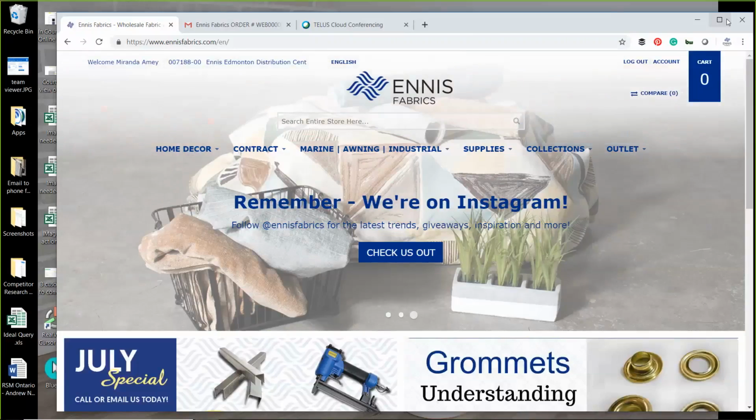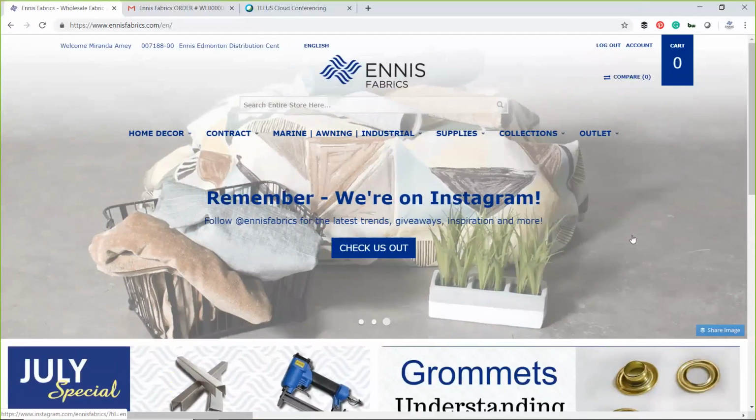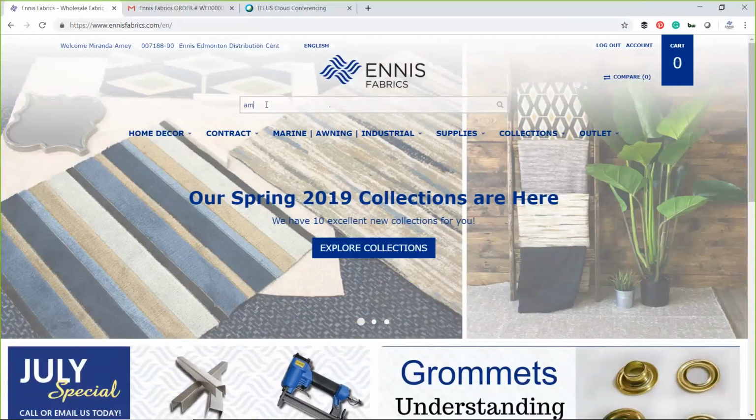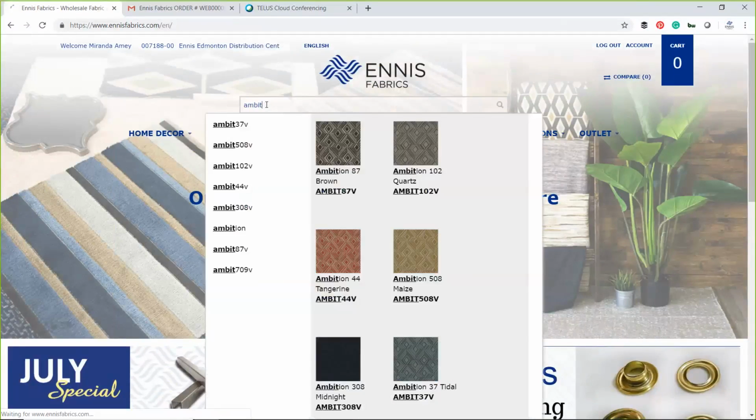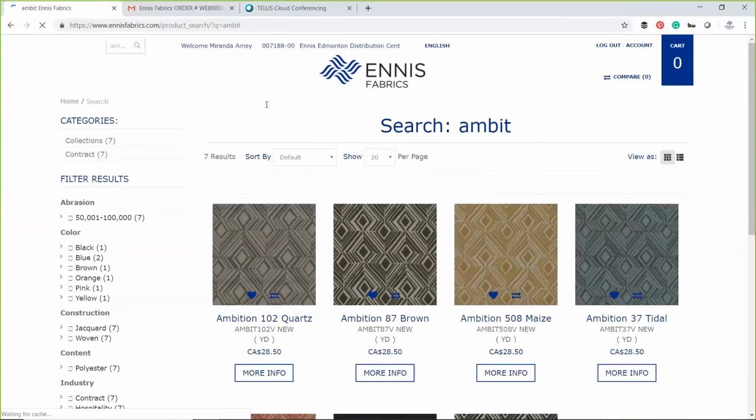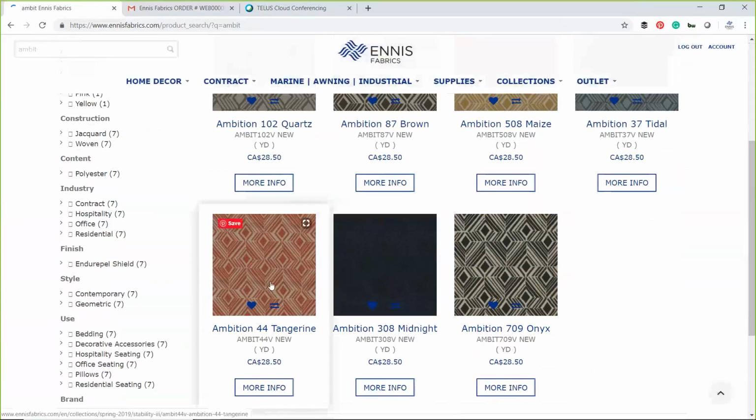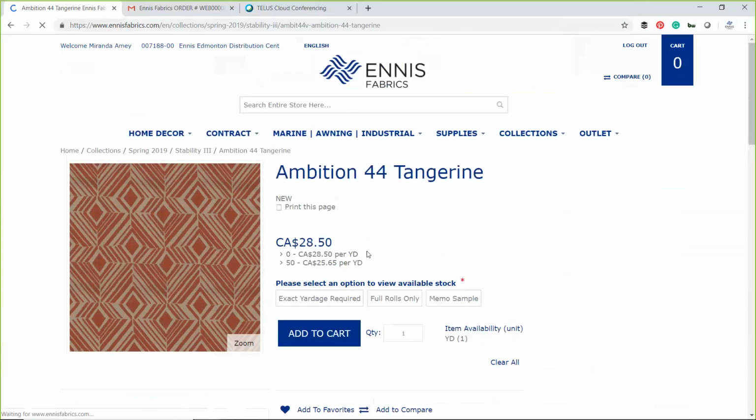Okay, when we are on the website, I've logged in as I would be a regular customer, so everything you see is what customers would be seeing. So we've got the main search bar of the website. I'm going to look for Ambition. Okay, I like the orange one, so that's the one we're going to order today. So we're on Ambition 44 Tangerine.